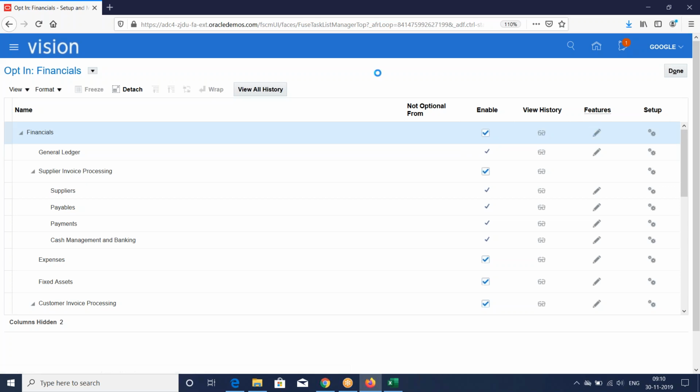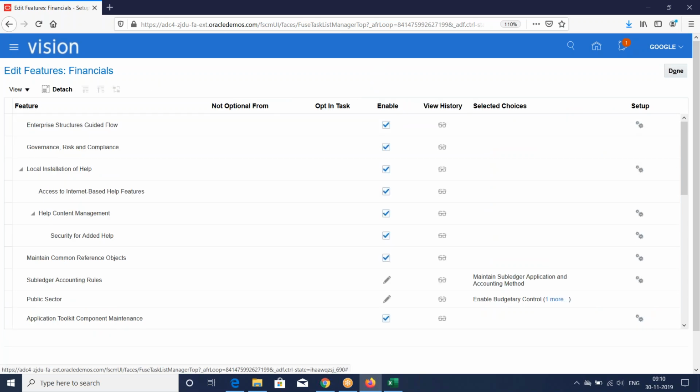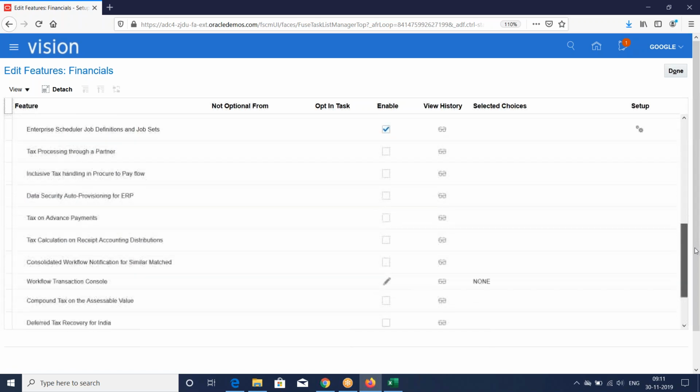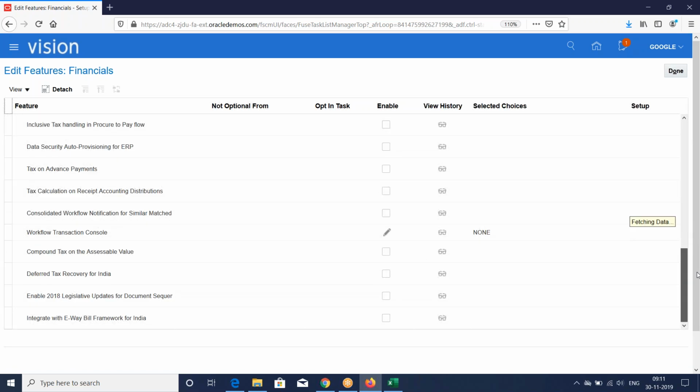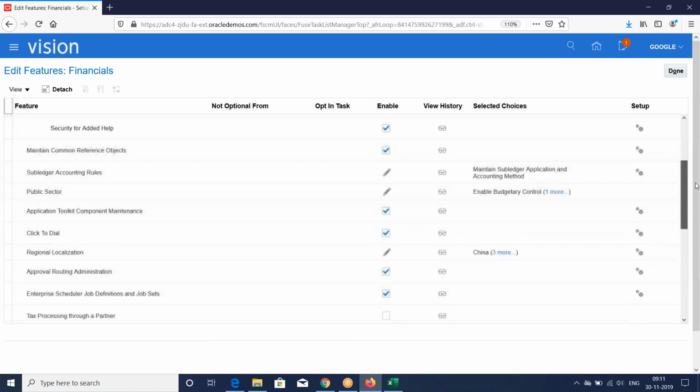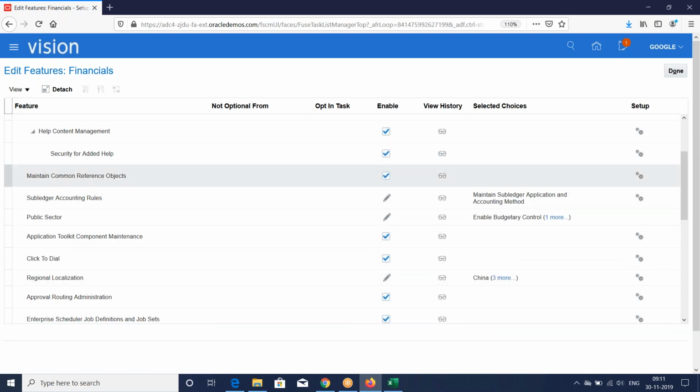So if there are any additional checkboxes you have to enable based on the country or the business process you are going to implement, those you can set here. By default those are enabled. If anything else is not enabled as per your business requirement, you can enable it here.